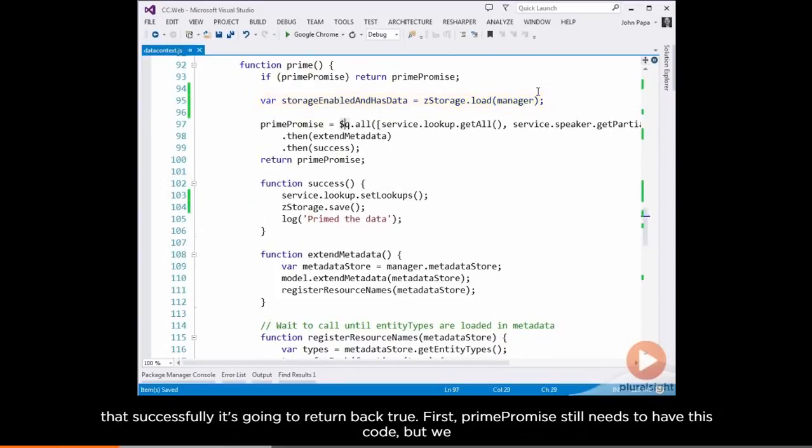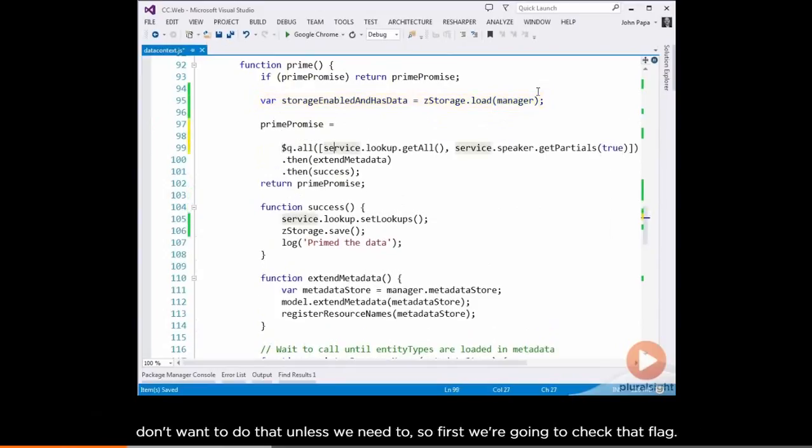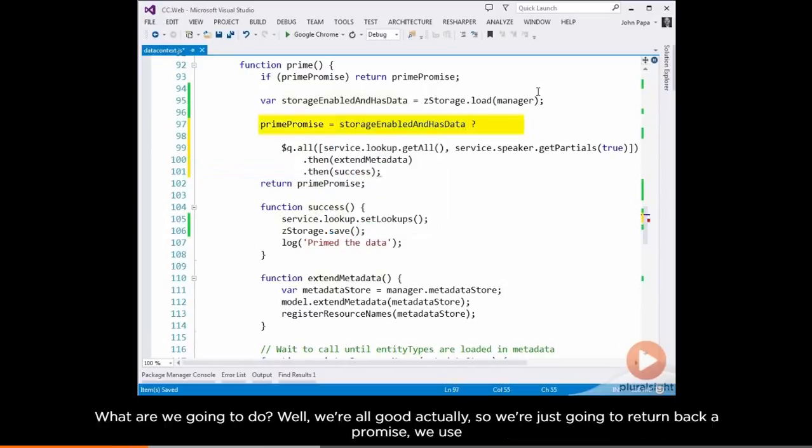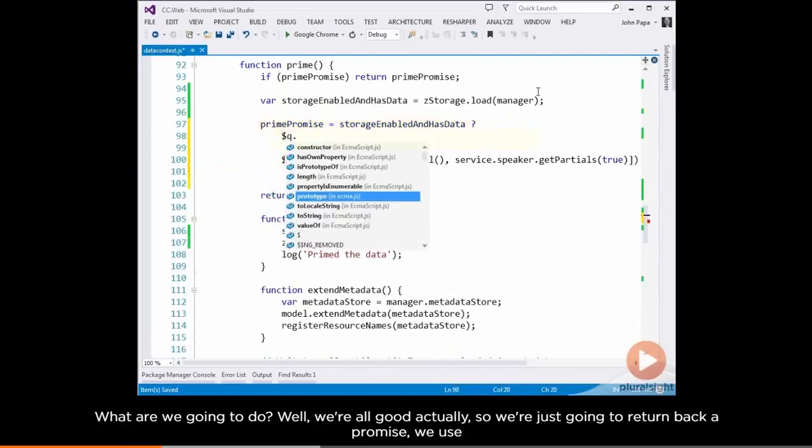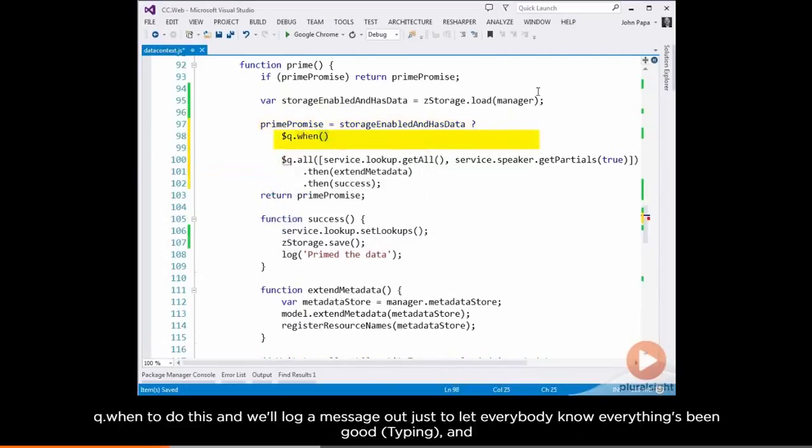So first, prime promise still needs to have this code, but we don't want to do that unless we need to. So first we're going to check that flag. If the storage is enabled and it has data, then we're going to do something. What are we going to do? Well, we're all good actually. So we're just going to return back a promise. We'll use qwen to do this, and we'll log a message out just to let everybody know everything's been good.